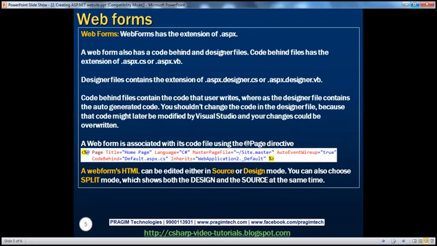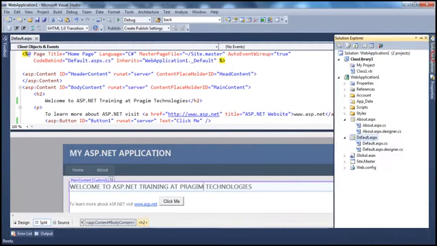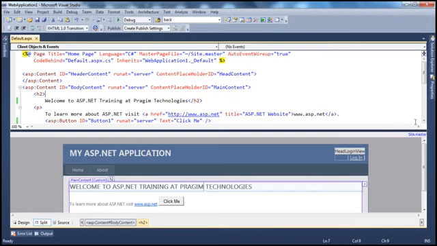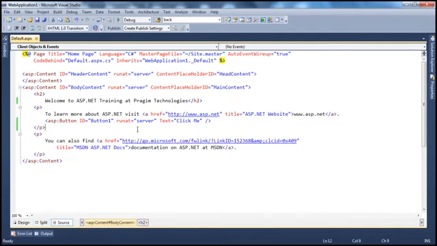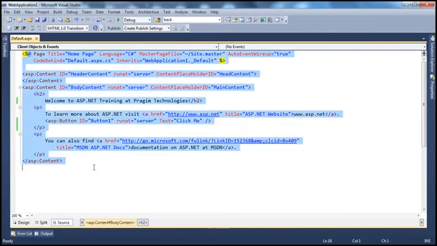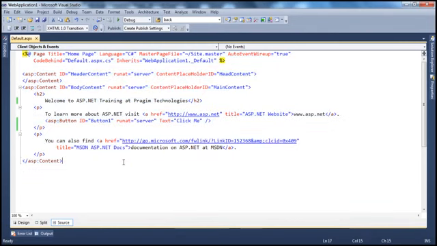And another thing to keep in mind is that a web form has a code behind file. To view the code behind file of the web form, let's put this in the source mode. Now all your web form will contain is the HTML, the presentation piece, only the HTML in general. Now the C# code will be present in the code behind file.